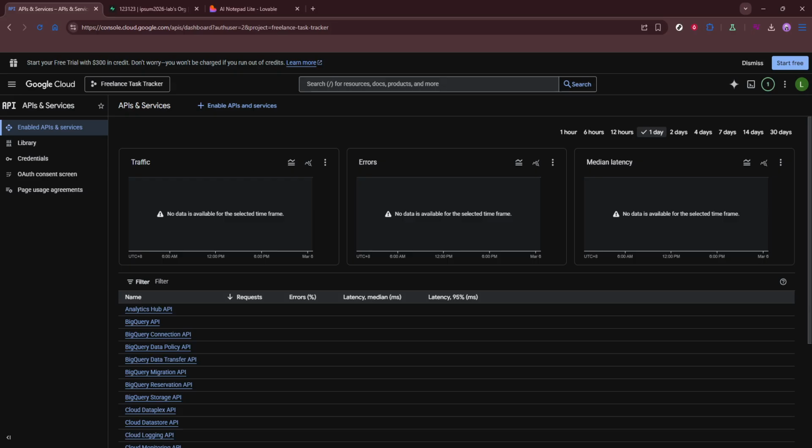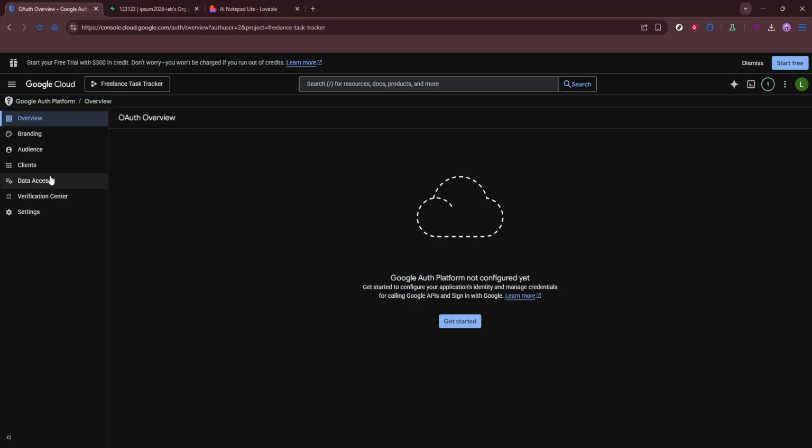Start by opening the Google Cloud Console. From the left-hand menu, go to APIs and Services, then open the OAuth consent screen. This is where you tell Google who your app is and how it will request user permissions. Click Get Started to begin.